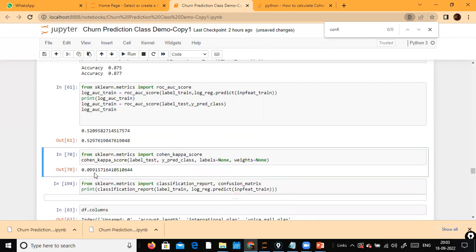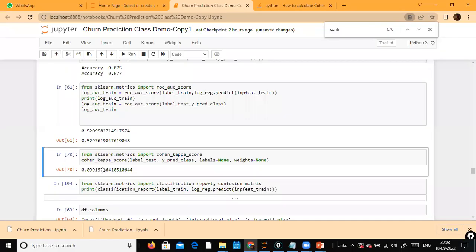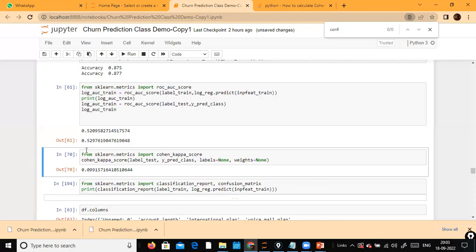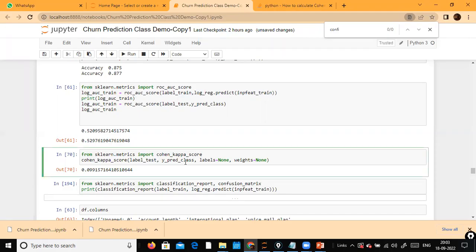We are getting this value 0.09, so somewhat slight agreement. It's not so good, right? 0.09 is not good. It's not even 0.1, so no agreement. According to the Kappa, it is not good.